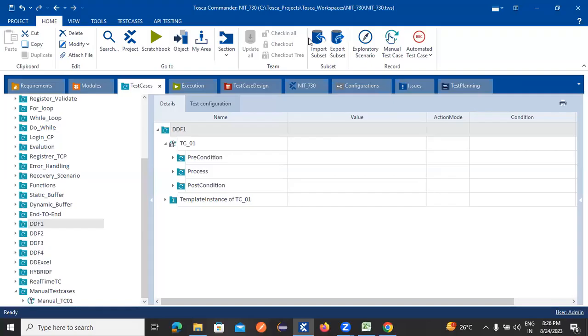Okay, next line. In this test case, under the test case, we need to provide the below 3 folders: precondition, process, post condition. In the next line, the above 3 folders.